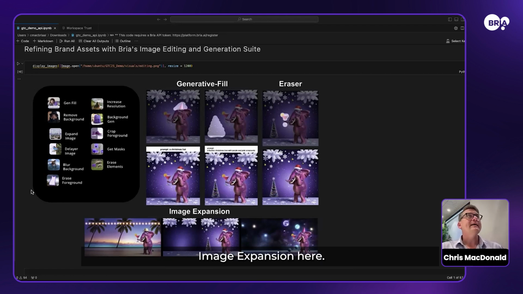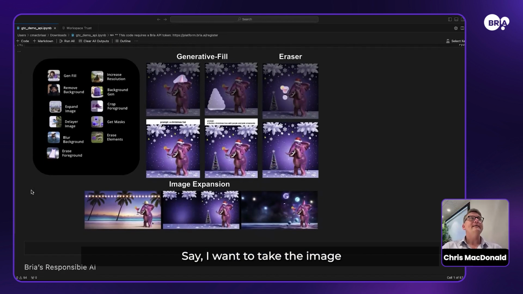I'm also showing image expansion here. Say I want to take the image and use a different size or format. I want to use generative capabilities to be able to expand the background of that image naturally to fit that new format.